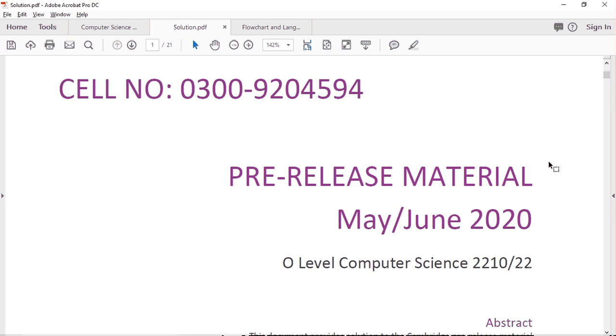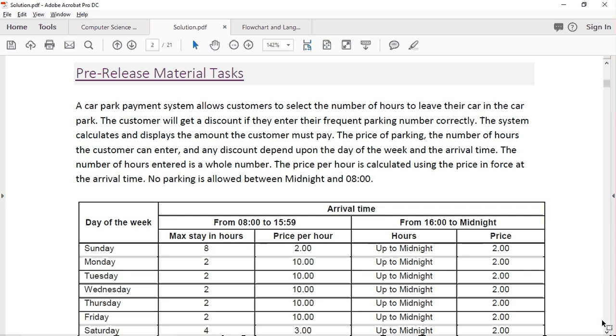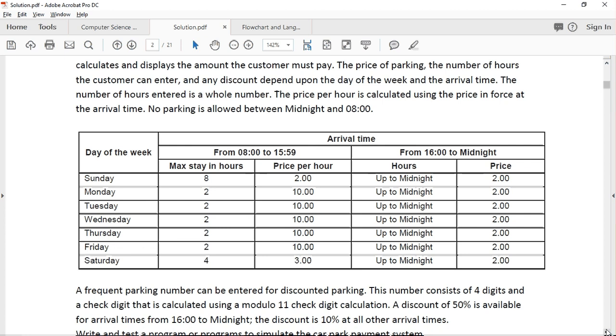This is Shahbaz, and today I'll be discussing the pre-release material for the upcoming May-June session 2020. Here, as you can see, the PRM given by BCI is totally based on the car parking system, and they have mentioned the hours according to the days, and based on specific days there are specific charges that you need to give to the computer system. There are some conditions like from 16 to midnight, and then there's another rubric related to 8 till 15:59. It will be given to you during the examination as well, so you don't need to worry about remembering and memorizing all these things.